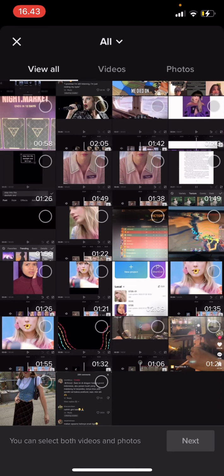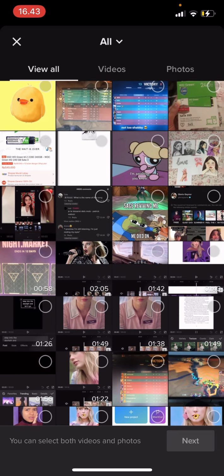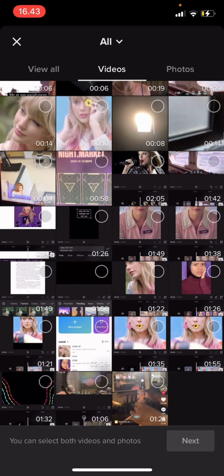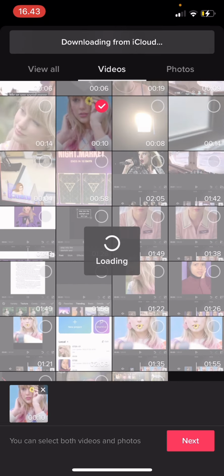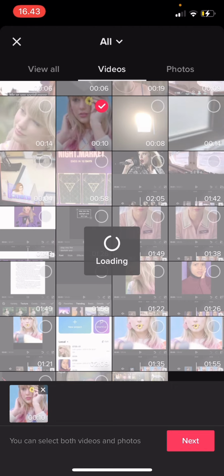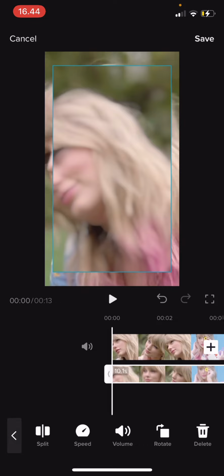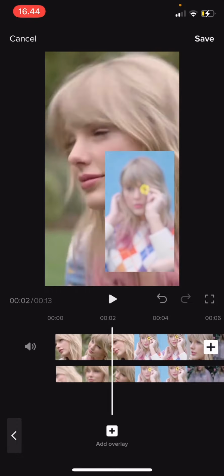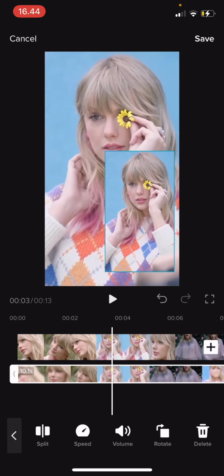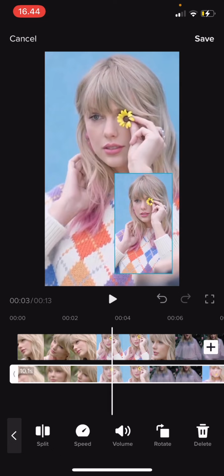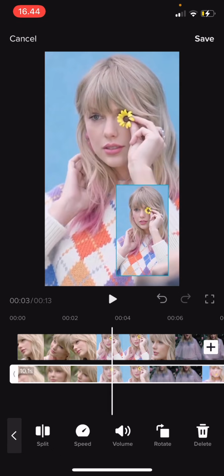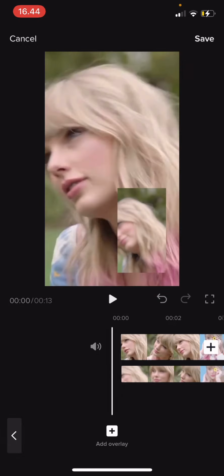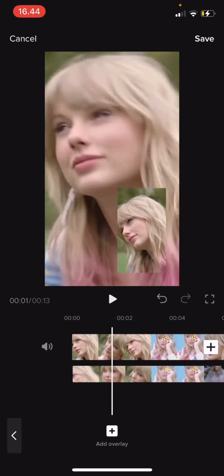Select the video you want to add. Just going to go to videos for that. Select it and press next. I'm just going to wait for it to download. Then you can put it to the side like so. The overlay will be on top of the video, as you can see. You can just resize it like so. And that is basically it.